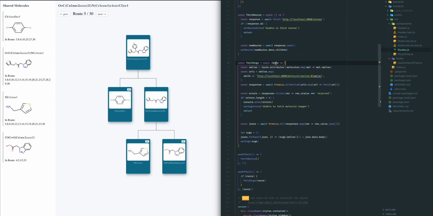We also have this fetch SVG function here. We fetch SVGs from this endpoint. We pass in the query parameter, which is the smiles. In this case, I have used the all settled method of the promise API because I think it's much better to fetch these SVGs in parallel. So we will gain some speed by doing that instead of doing one after the other. Also, I have used this method to handle some errors as well.